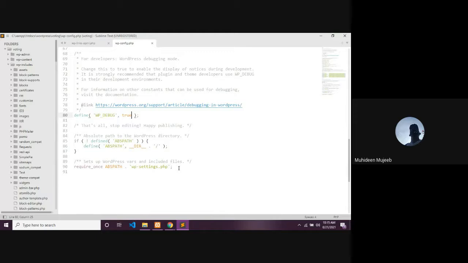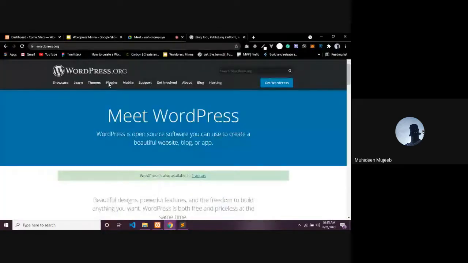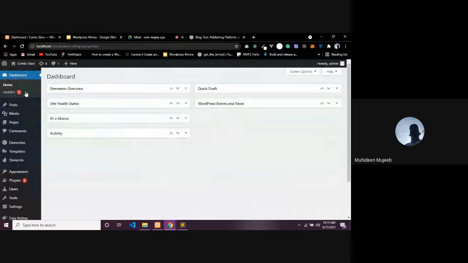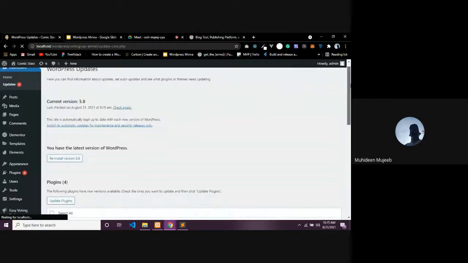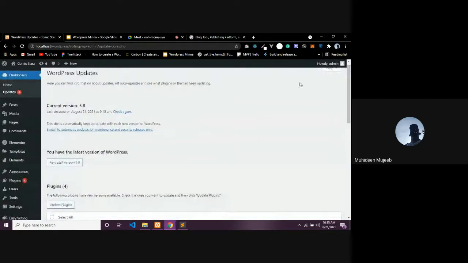Anytime there's an update and you try to update your WordPress, that's why WordPress normally gives you something like, if you go to this site, there's this part where you can check for the update. So anytime there's any update, WordPress will tell you to make sure you back up the whole of your software before you run an update.